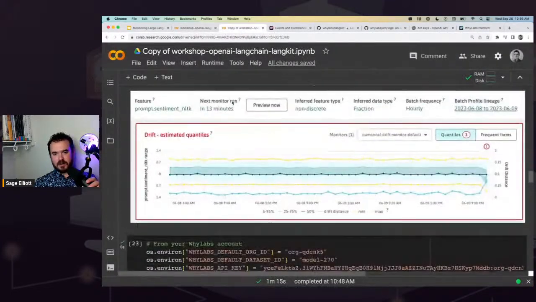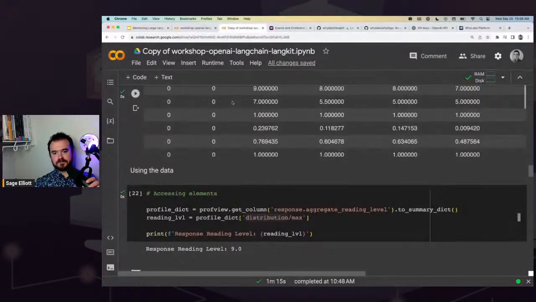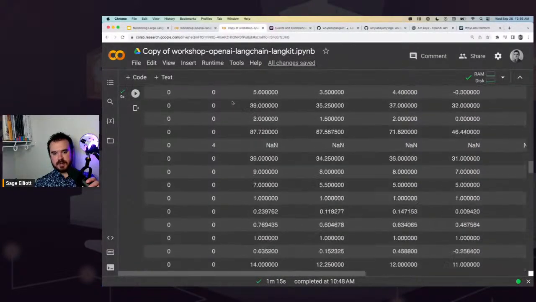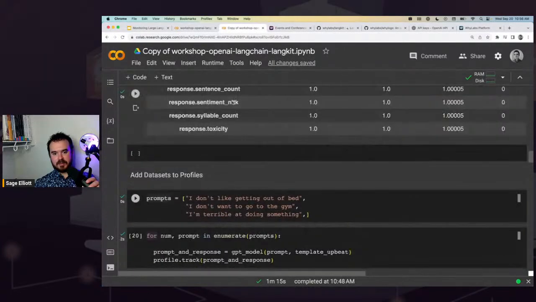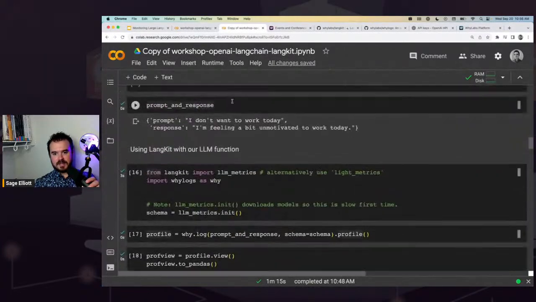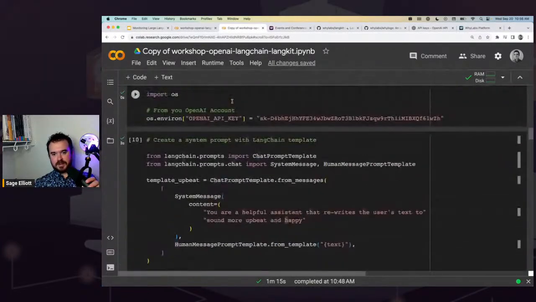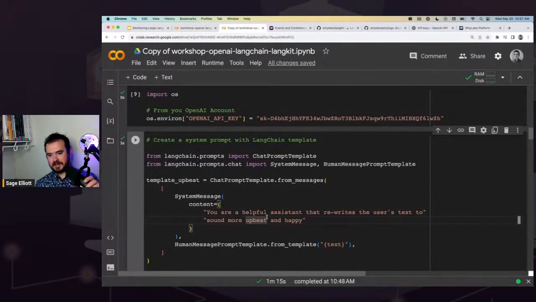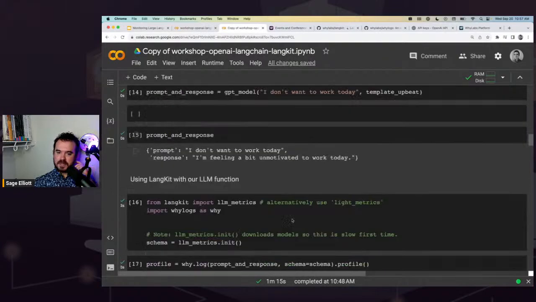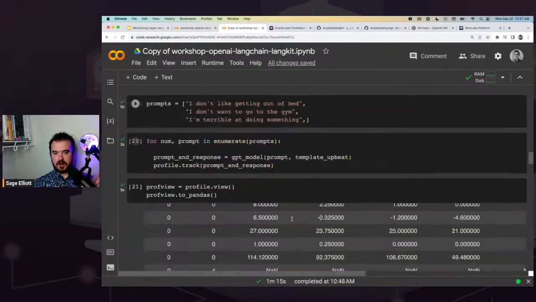in this case, we are definitely changing sentiment because we're telling it to be upbeat and positive, right? So doing things like saying, you're a helpful assistant that rewrites users' text to sound more upbeat and happy, definitely really influences how our sentiment is on the responses. And we'll actually see this in a second here.